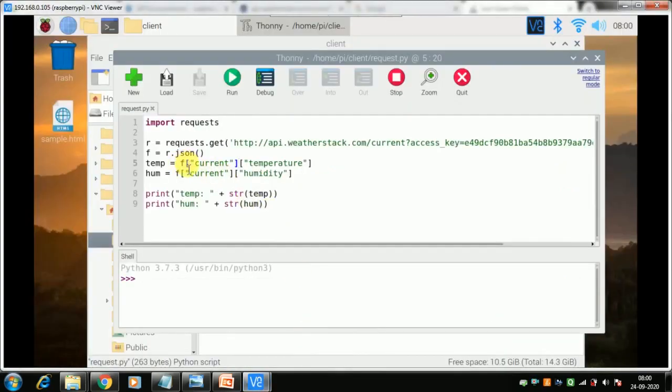You know how to operate JSON. It is a nested JSON, so first current, and within current we want temperature and also humidity. So we are setting these two variables, temp and hum, where humidity is equal to current humidity, and we'll print these two data here. So now let us see what happens if we run this.